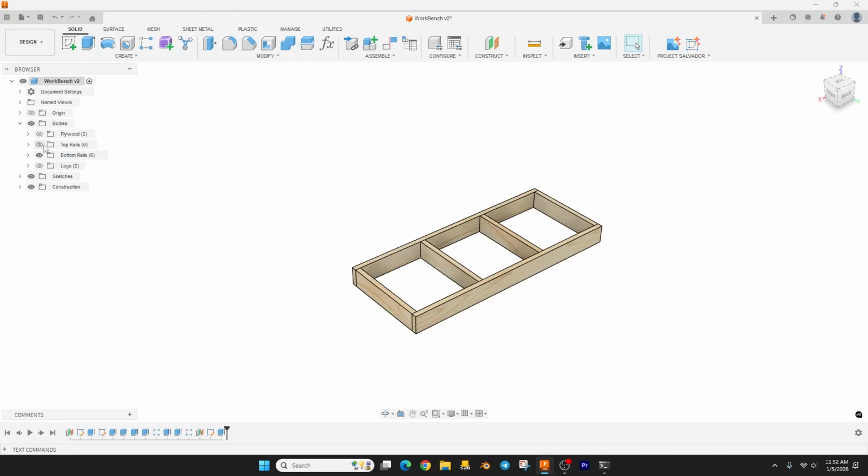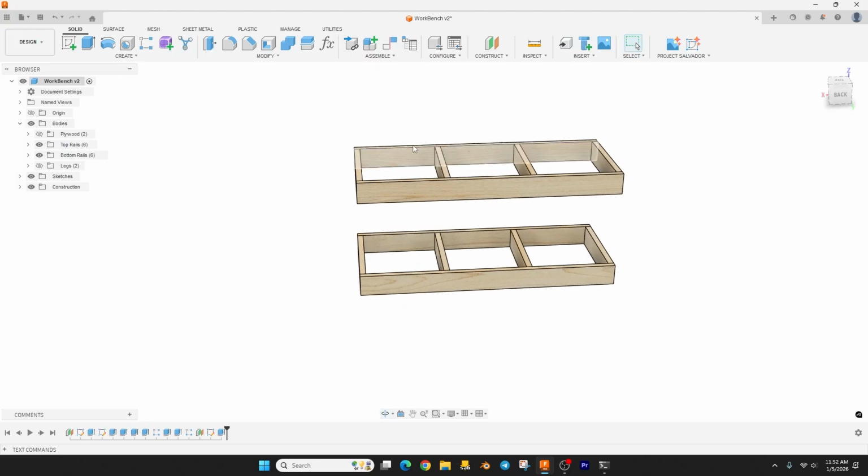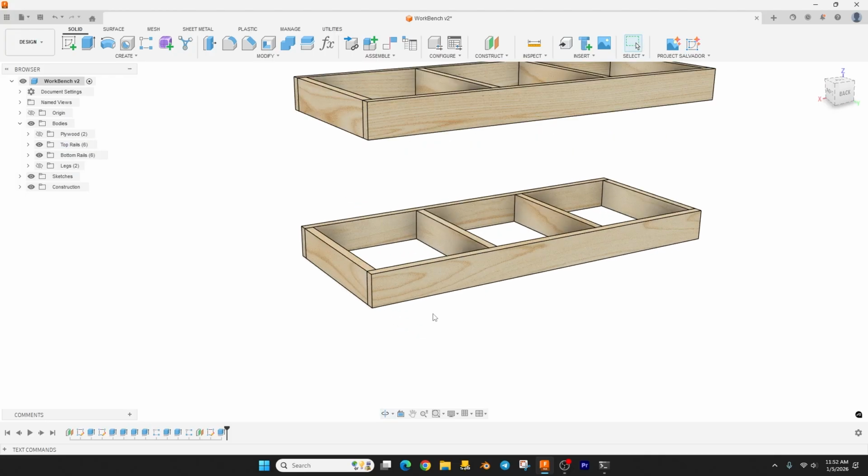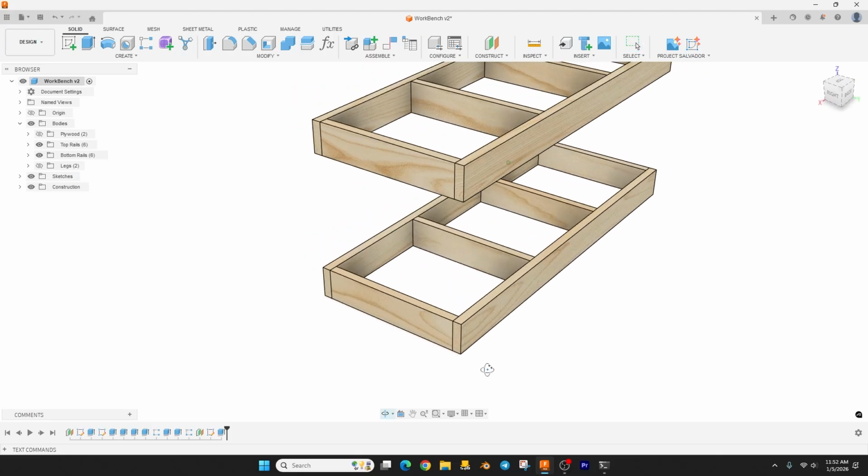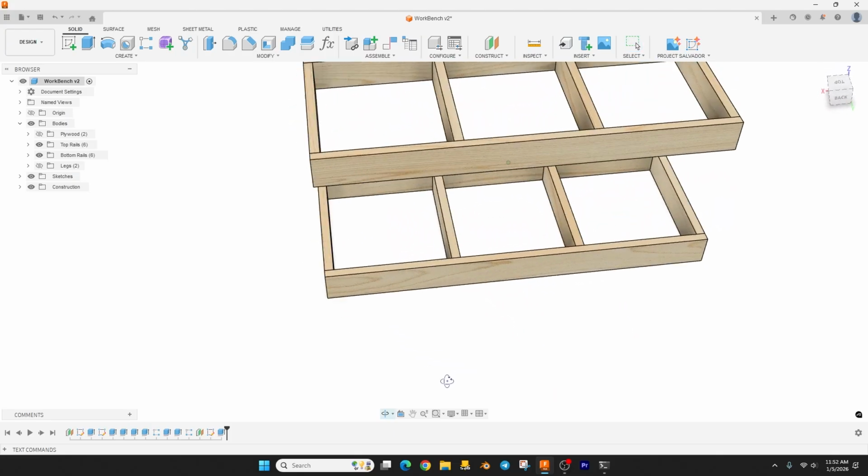And the next you're going to want to build the rails, I'm calling them, the top rails and the bottom rails. And these are all out of 2x6s, and you can see how they're constructed below here.